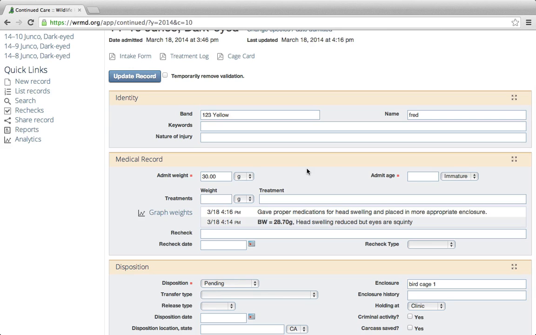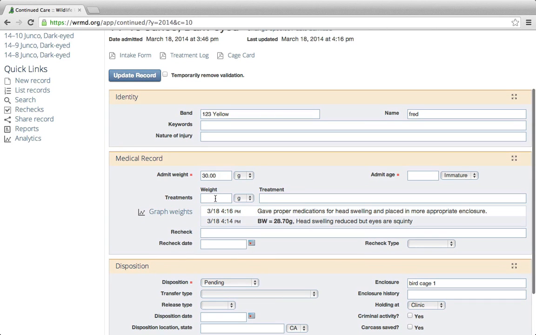Now, just for the sake of doing it, let's just pretend we're now a day later. And I've gone back to recheck this dark-eyed Junco, and I weighed him again, and he weighs maybe 29.9 grams today, and looking so much better. What a great veterinarian. And I'll go ahead and update the record now with that information.